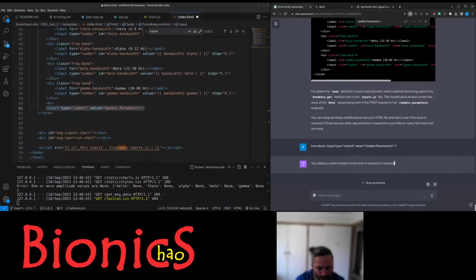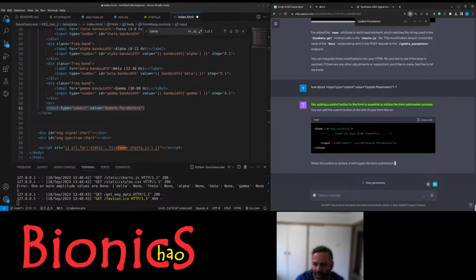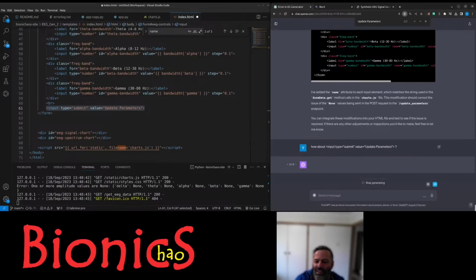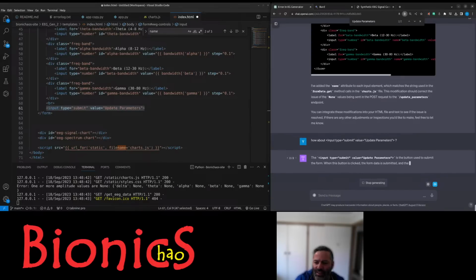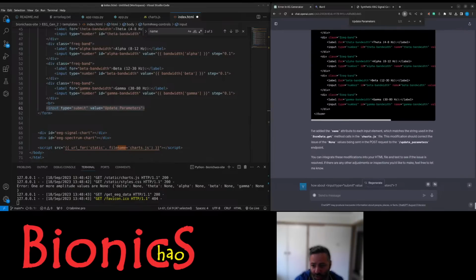Apologies. Yes, adding a submit button to the form is essential to initiate the form submission process. You can add the submit button at the end of your form like so. When this button is clicked, it will trigger the form submission event, which in turn triggers the event listener in your charts JS file to send the POST request to the update_parameters endpoint. If you don't already have a submit button in your form, you should add one to allow users to submit the... I did have it before you told me to change the code.